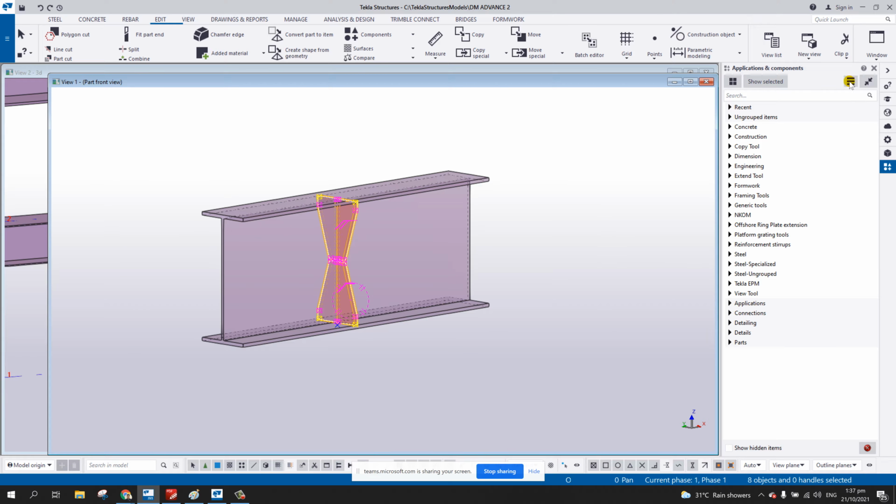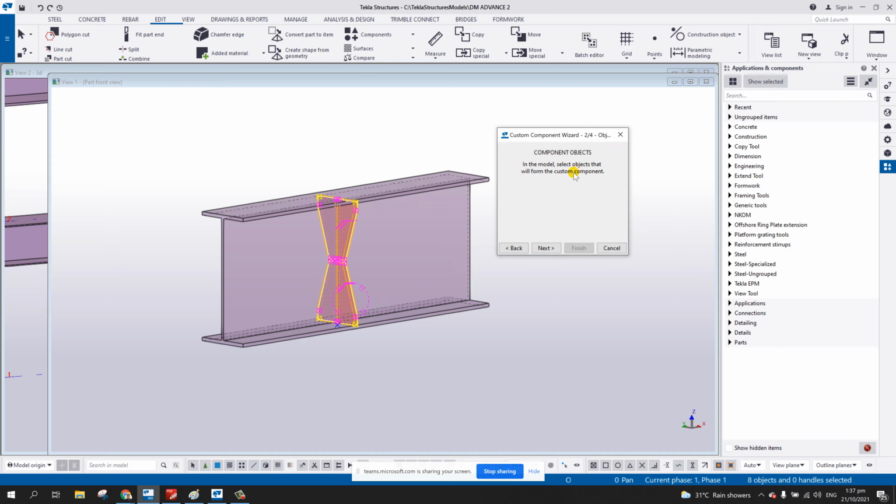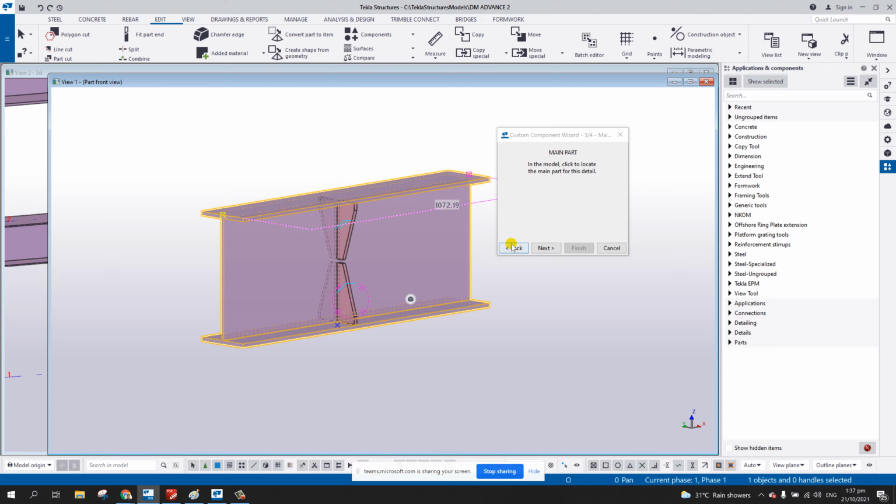And then on the right hand side, define custom component, select the type, which is the detail, and then type here dm underscore stiffener 2. Okay, stiffener 2, and then click next. In the model, select the objects that will form the custom component. I already pre-selected that one. Click next. Pick the main part. This is the main part, and then next.